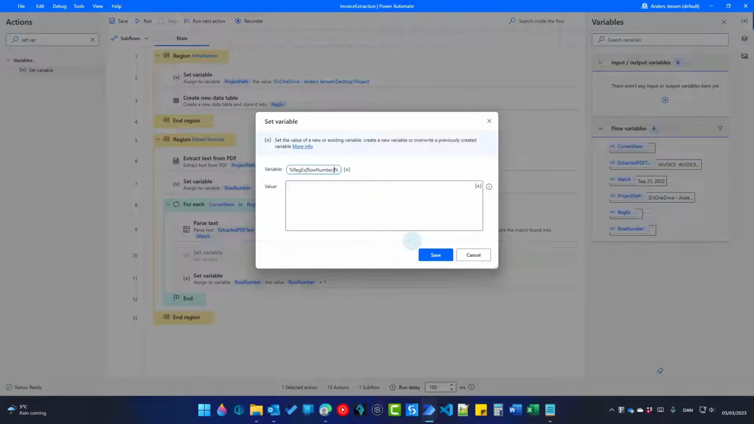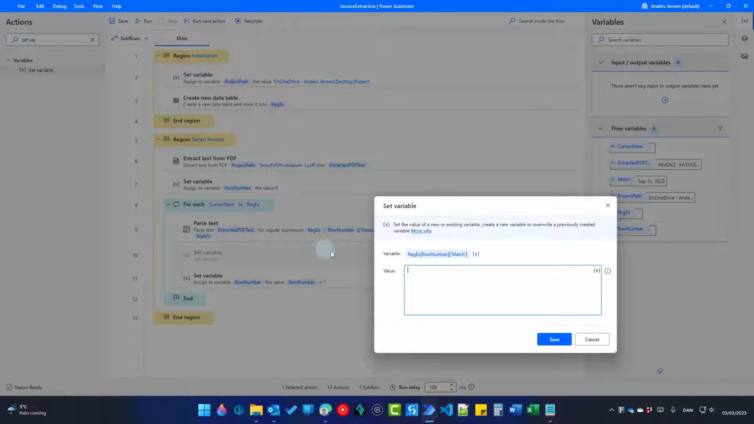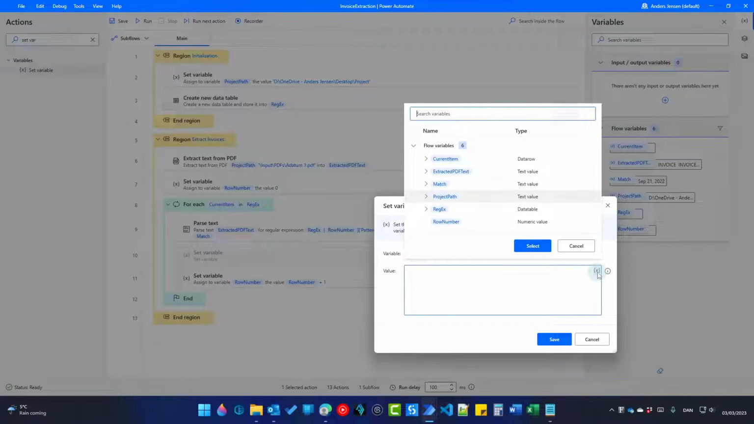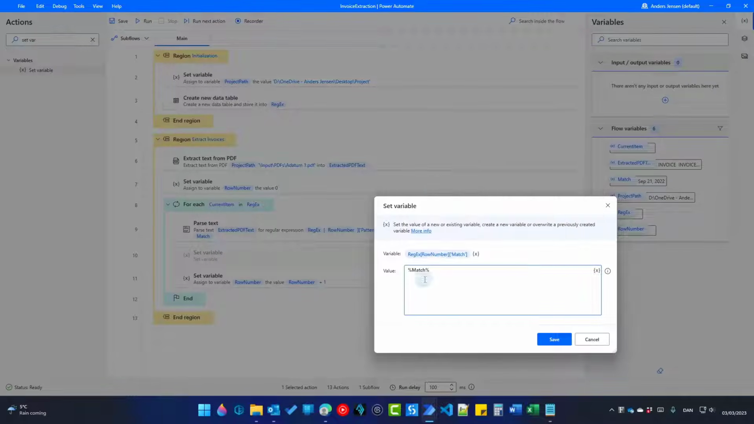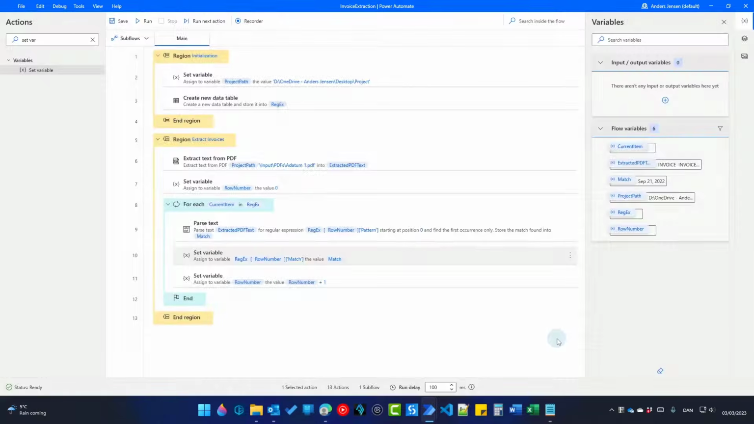That will be a little bit easier once you get used to it. So here I'll say row number. I want to store it in the match column. So not the pattern. The pattern we read from, and we are storing it in the match column. The value, that will be the match that we just got from this parse text. So I will have match, double click that, and I'll click save.